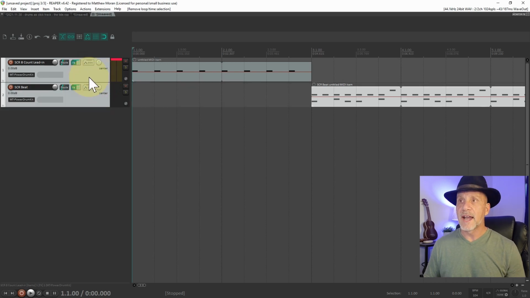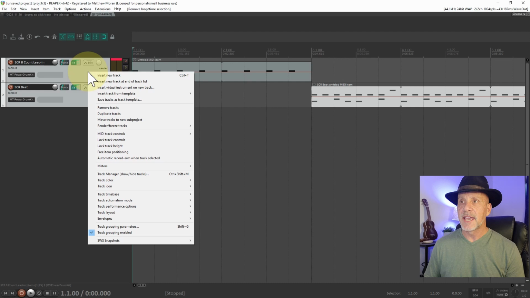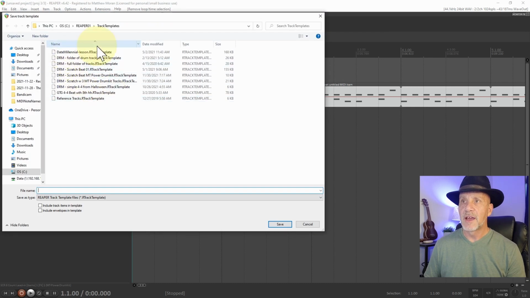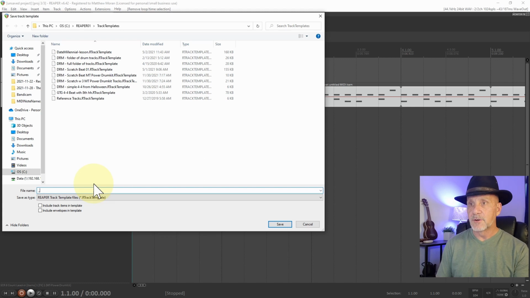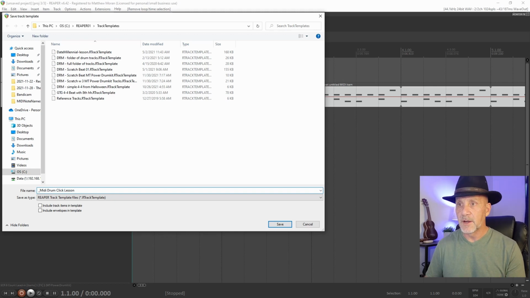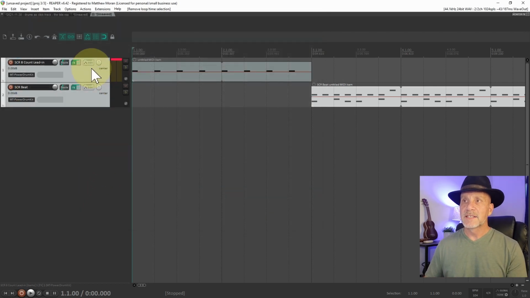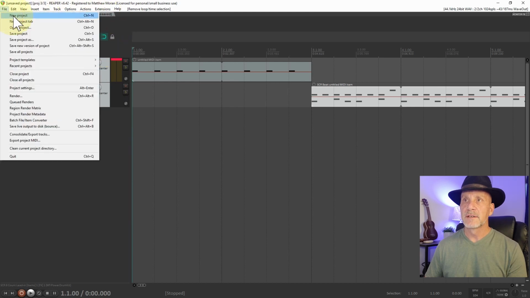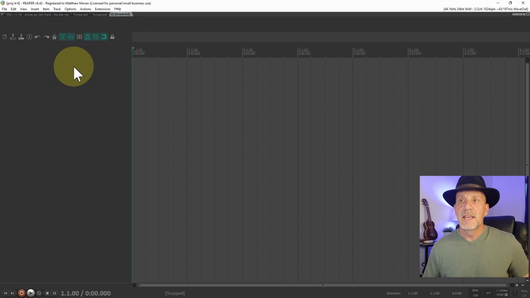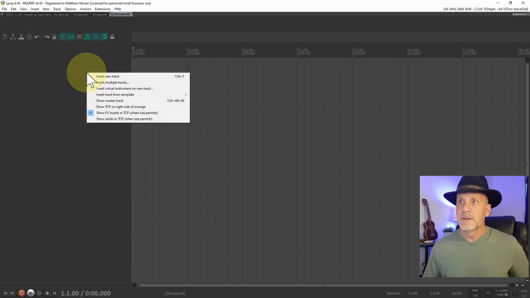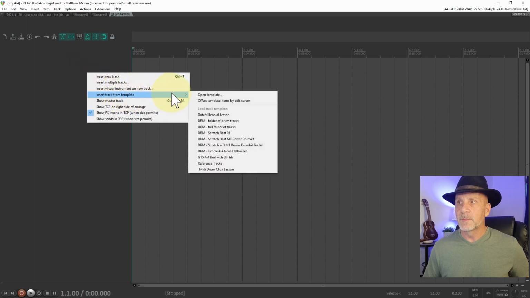I can highlight both tracks. I can right mouse click, and I can say, save track as track template. Now I've got a bunch of them here, but let's just call this underscore MIDI drum click lesson. Okay, it's not what I would name it, but give it a name here. So now let's assume we have a brand new project. If I say a new project tab, here's my new project. If I right mouse click over here in the track area, I can say insert track from template. There's my MIDI drum click lesson.